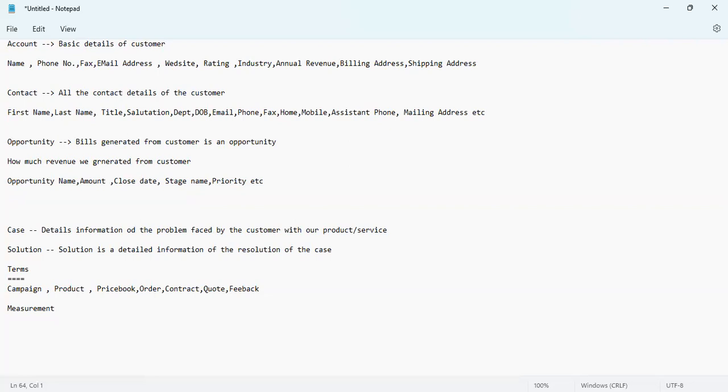So again, we have other custom objects. These are all the standard objects within Salesforce, like accounts, contacts, opportunities, leads, campaigns, case, solution. Other terms like campaign, product, price book, order, contract, quote, feedback. All these are standard objects which are present in Salesforce. I gave an example of a custom object which actually fits my current business. So we can create a custom object within Salesforce, any custom object.